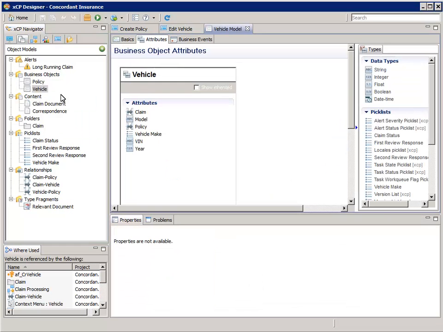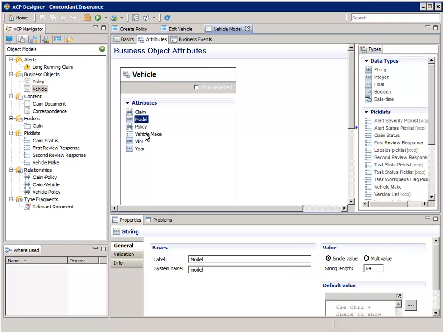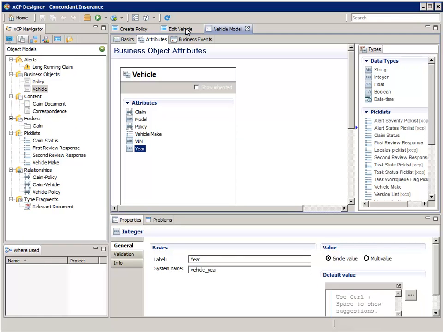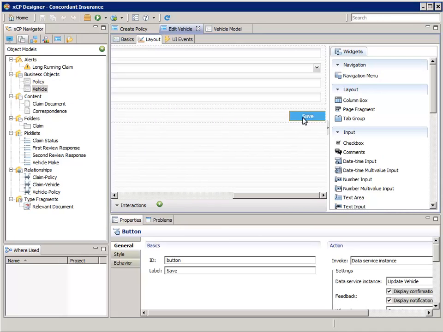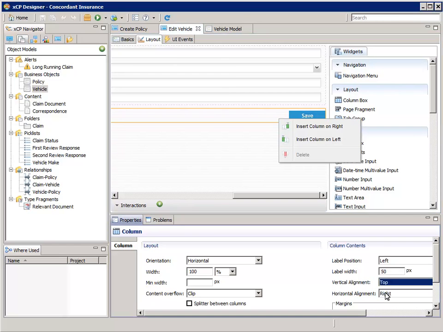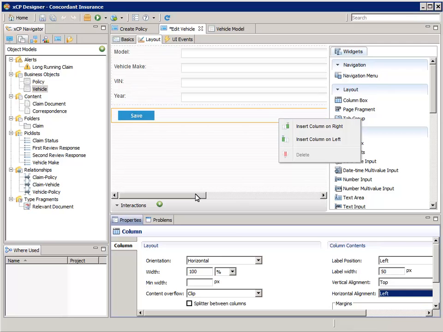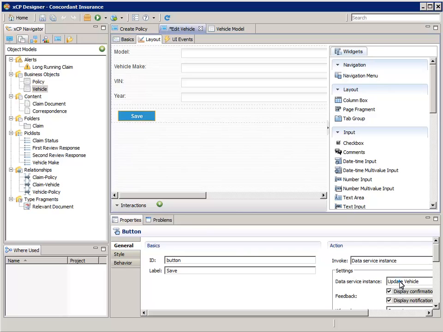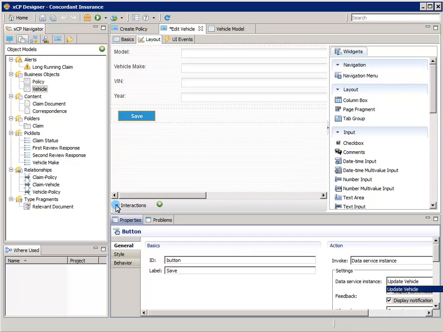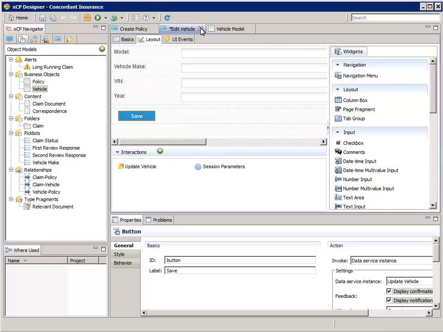So there's my vehicle object type, and you can see I have model, make, VIN, and year, and then a couple of relationships which you haven't seen yet. So model, make, VIN, and year. And then over here to the right, there's a Save button, which I often change to Create or Submit. And I also almost always slide it over to the left side so people don't have to horizontally scroll. That action goes to the Update data service. And these are already bound for you, so the instance pages are quite handy.